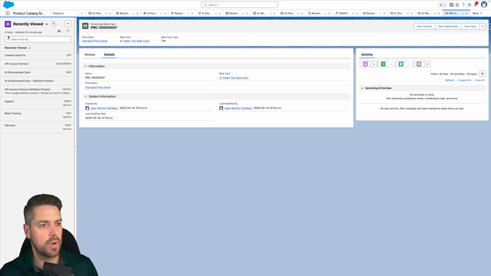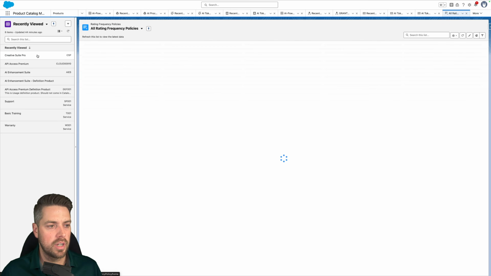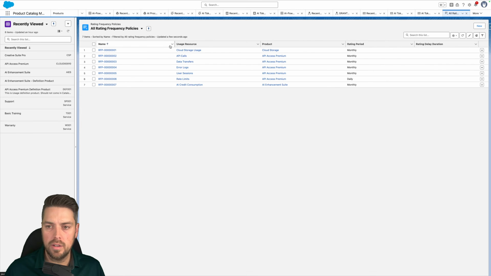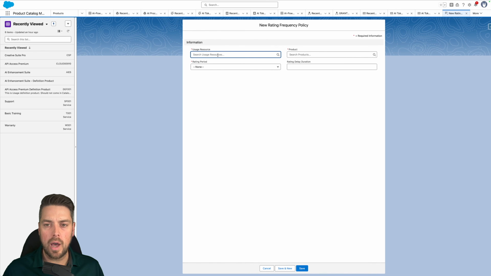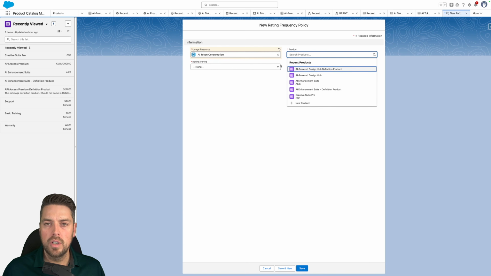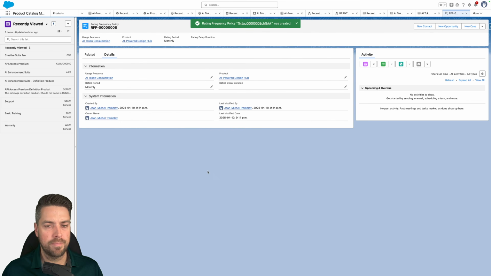Final record that we're going to want to create at this point is going to be the rating frequency policy. So we're going to look for rating frequency policies in the menu, and we're going to go ahead and create a new rating frequency policy. So how often can you rate the usage for this product? The usage resource is going to be your new AI token consumption resource that we created earlier. You're going to look up to your AI powered design hub product, if that's what you're using, or whatever product you are using in your example. And the rating period, we're going to set to monthly. So we're going to want to be able to rate that product on a monthly basis. And we'll now hit save now that this is created.